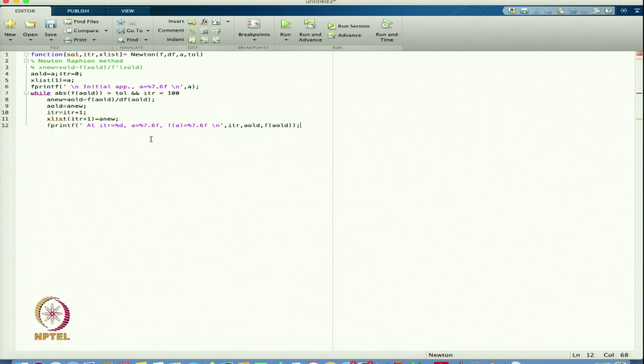And now it will close down, and then I will write the ending of the loop. Then my solution is A new, and iteration, or I can write from here the number of iteration. So, I can point number ITR, so that is equal to ITR.